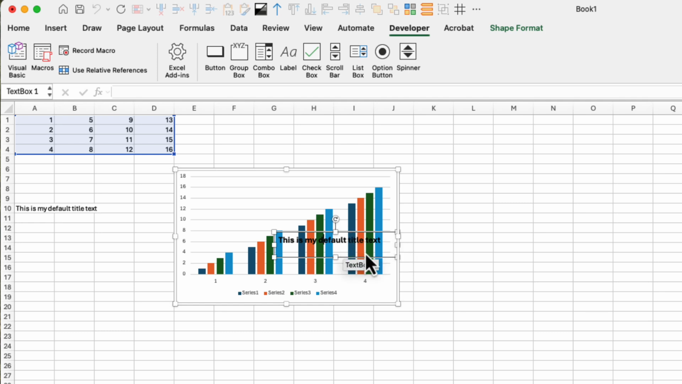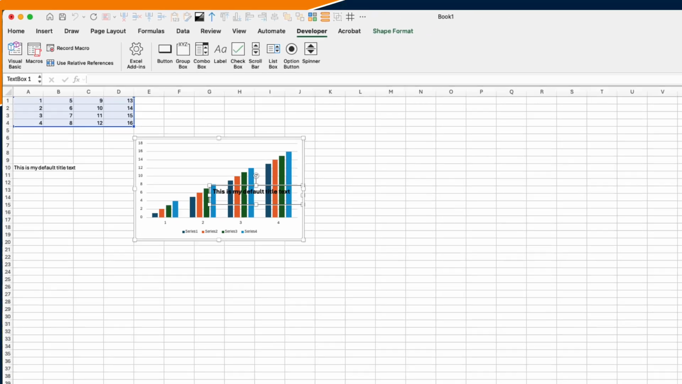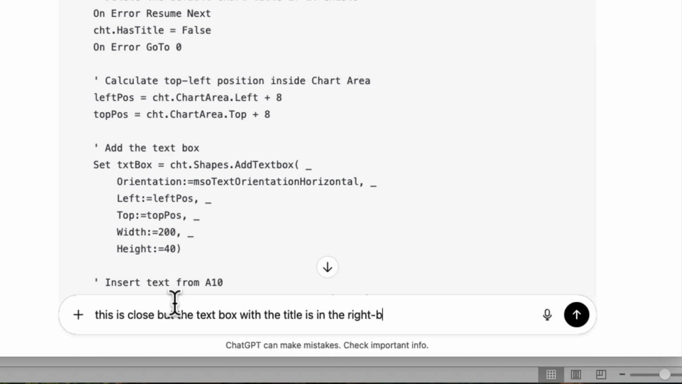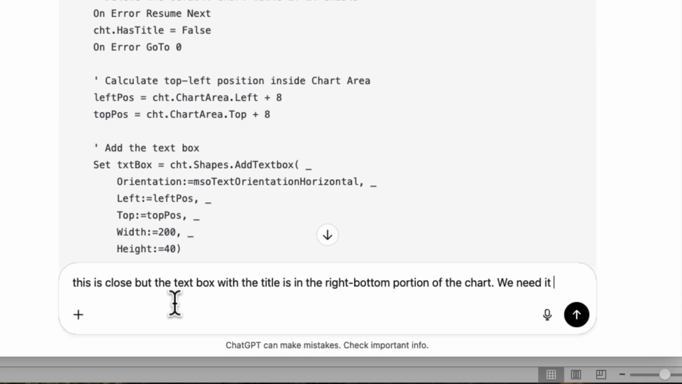So let's go back to ChatGPT and see if it can fix this for us. This is close, but the text box with the title is in the right bottom portion of the chart. We need it. I'm going to use we.